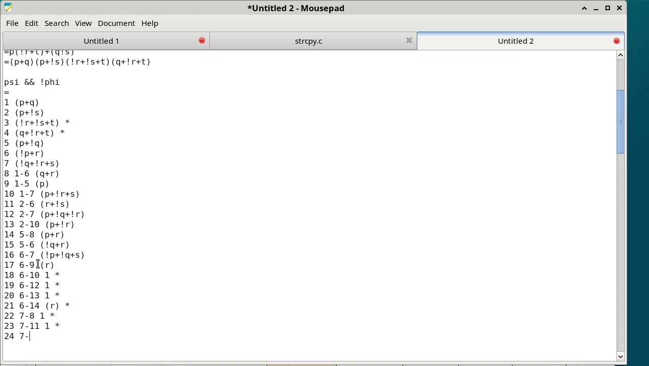So we have now 7, 12. 7, 12 do not resolve. 7, 13 do not resolve. 7, 14 do resolve. So 7, 14 resolves to, so that's 14. We have P. The R is gone, so we have not Q or S over here. And it is new to us. So that's kind of nice.